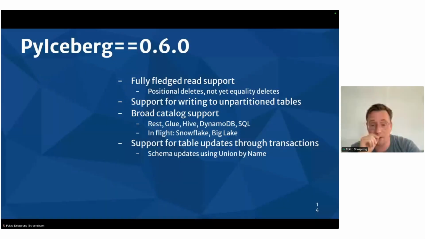Broad catalog support. I think this was also with the question in the chat. So today we have REST, Glue, Hive, DynamoDB, SQL. SQL is the equivalent of the JDBC catalog. And we also have the Snowflake catalog in flight and the BigLake in flight, and maybe also Nessie. But we also see a big trend in the industry that people are adopting the Iceberg REST catalog, and that's already supported.